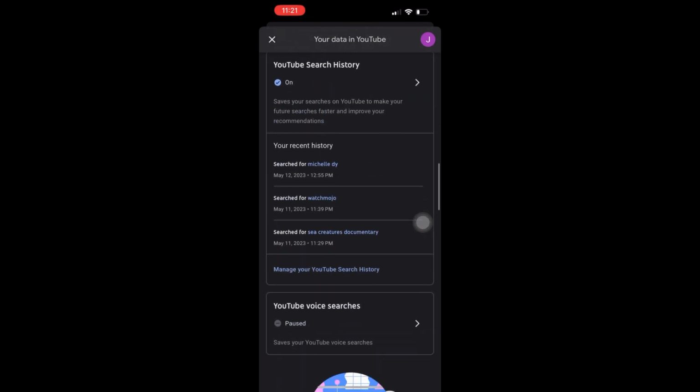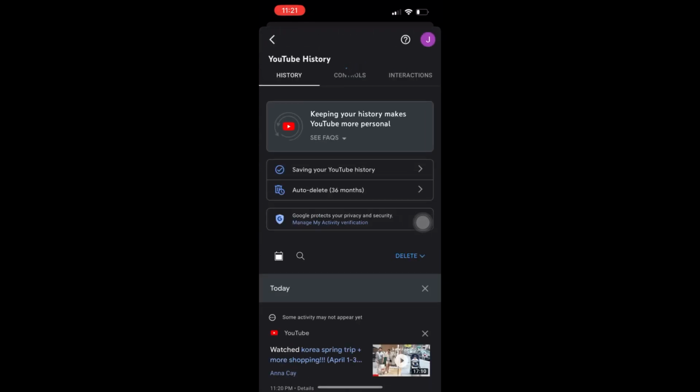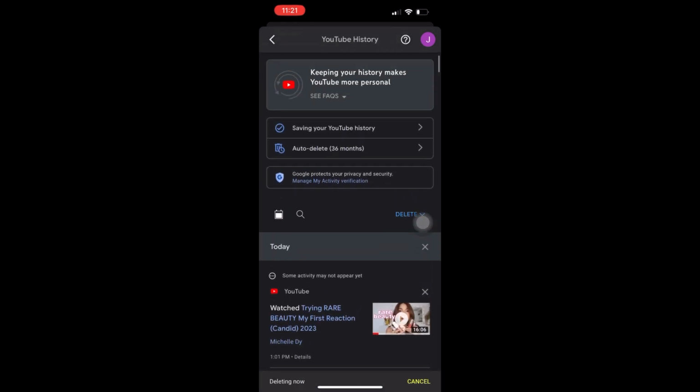Second, as you scroll down, you'll see all of your recent histories. Just press Manage Search History, and here you can manually delete all of your searches for each day.